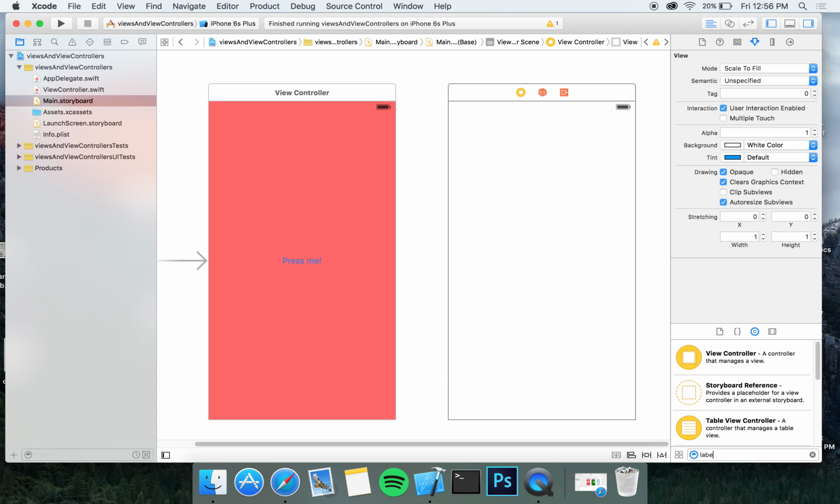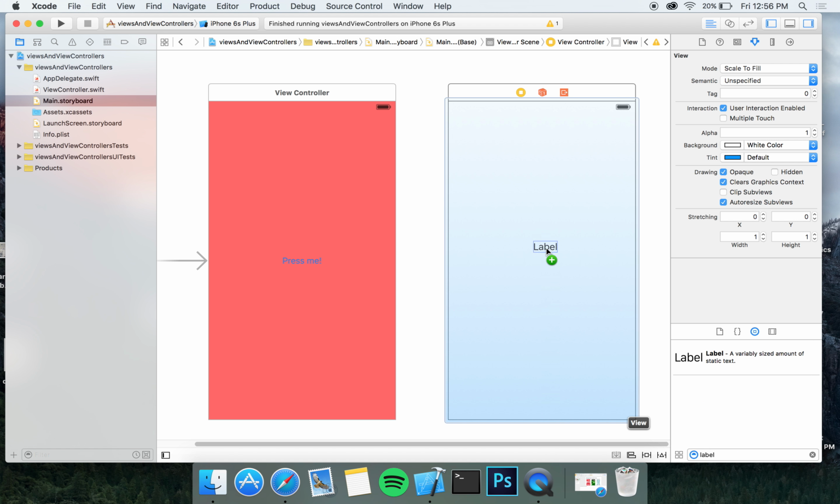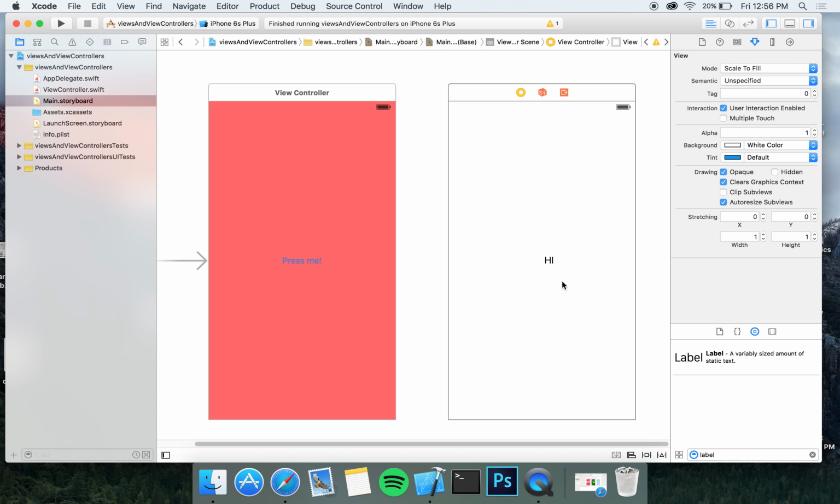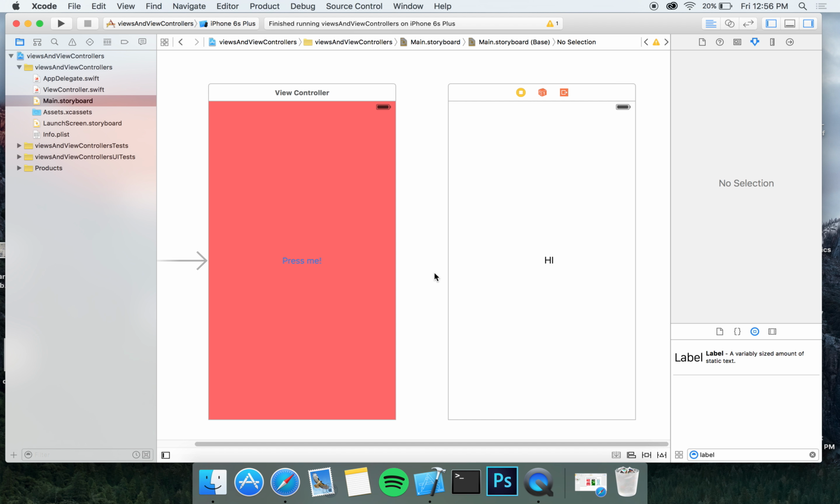Okay. So on our second view, the new view, we're going to look for a label and drag that to the center. We're just going to make it say hi. It's just an example for now. Okay, good. So we have the second view controller that has a view that says hi.